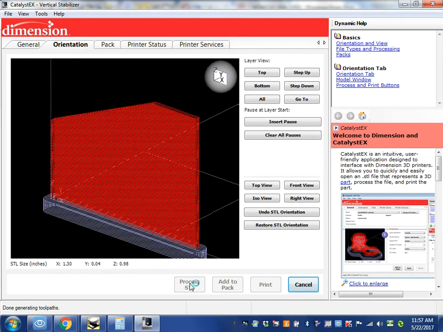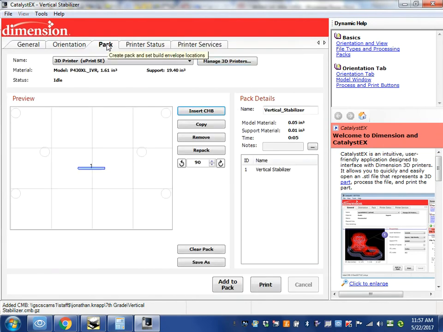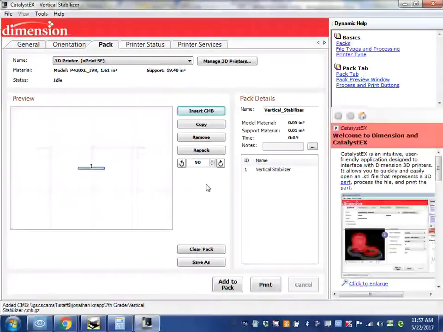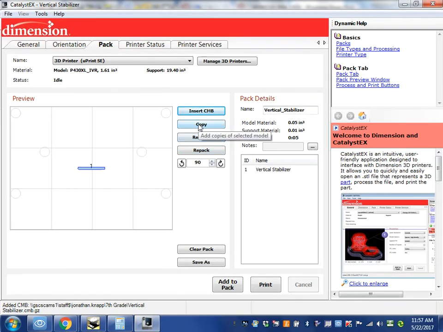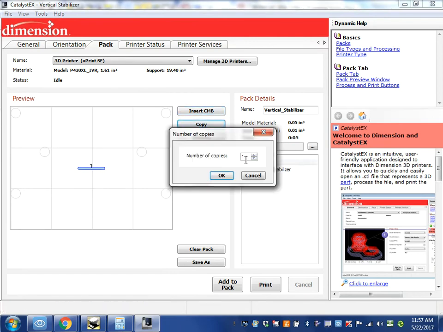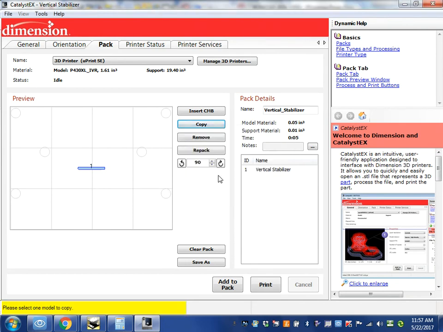process STL. And let's do an add to pack. Let's look at our pack. Okay, so if I need 40 of these, I'm gonna see if we can make 40 copies. So I'm gonna go to copy here. Number of copies. I'm gonna try and put in 44. Click OK.